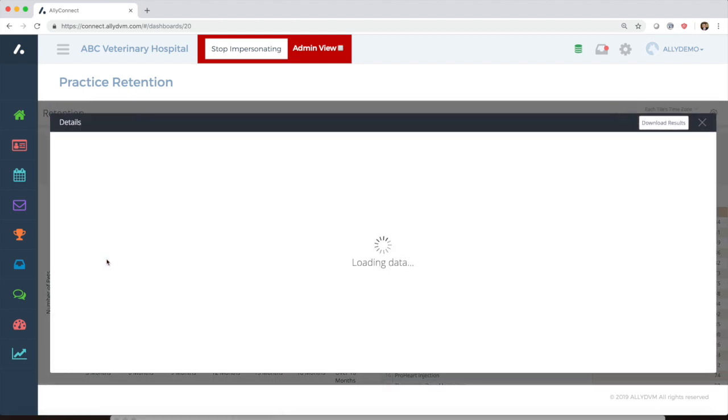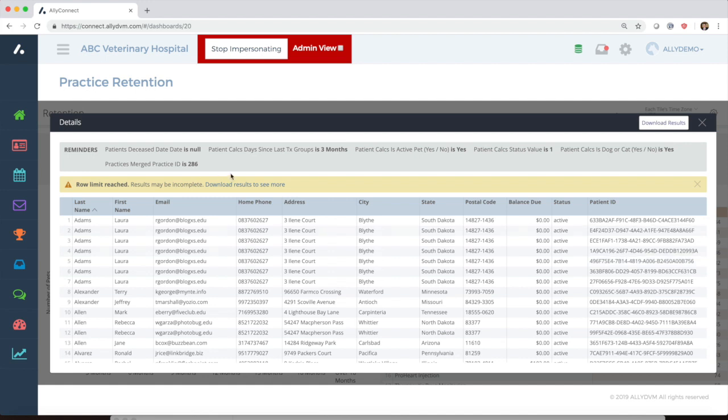And of course, like with the other graphs, if we click on the graph itself, it's going to show you those 1,200 pets that had a transaction in the last 3 months, along with their information, just in case you wanted to download this and do a specific campaign for these particular pets or clients.